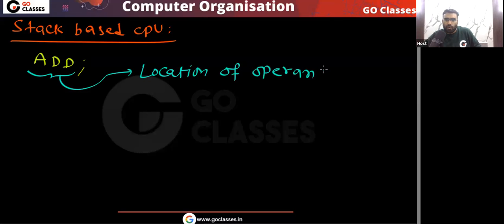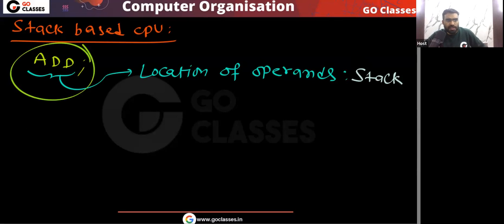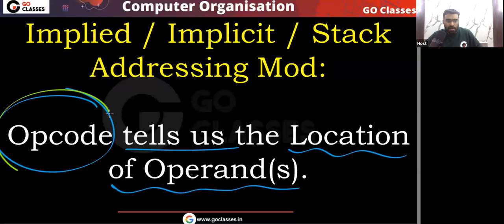See, the operation is addition, but you need two values to do the addition, right? What are those two values, those two operands? What is the location of the operands? That will be the stack. Yes or no? That you already know. Remember, the opcode itself is telling you the location of the operand. This is called implied addressing mode, or I can say implicit or stack addressing mode.